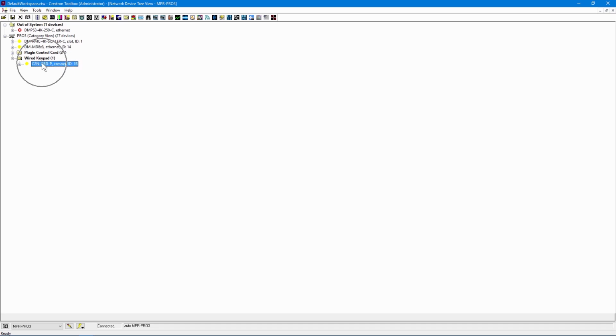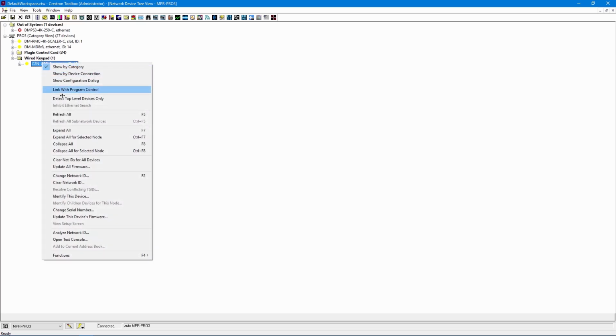If we scroll down here, we can also see Cresnet devices. A common use of this tool is to modify Cresnet IDs. For example, let's change the ID of this keypad. To change the ID, right-click and select Change Network ID.